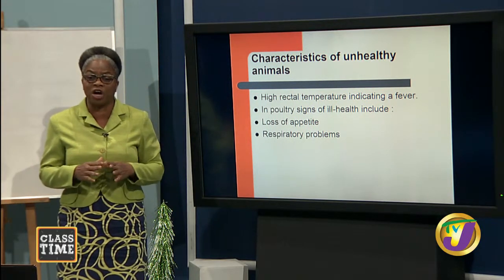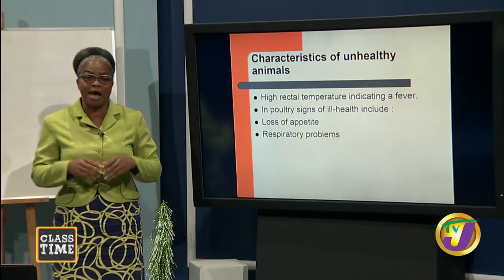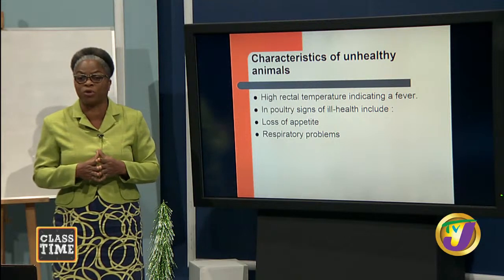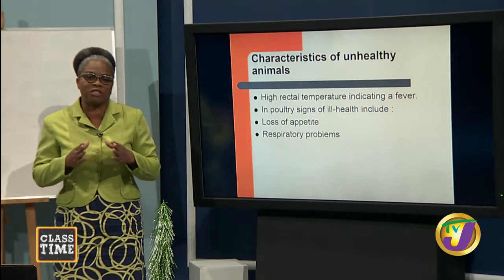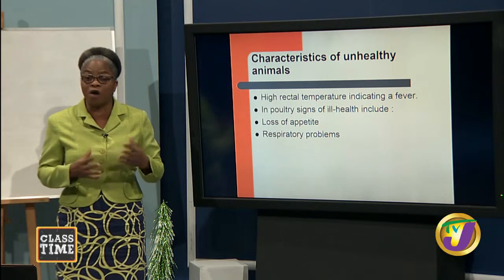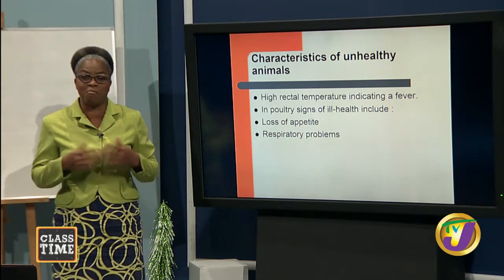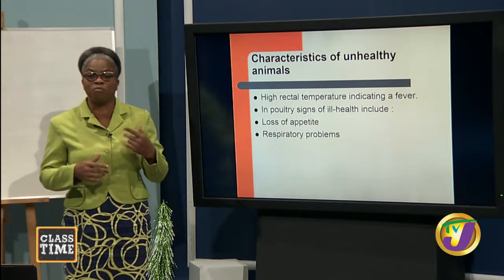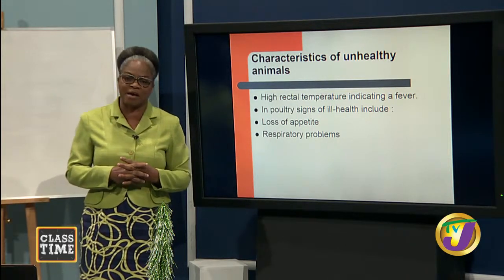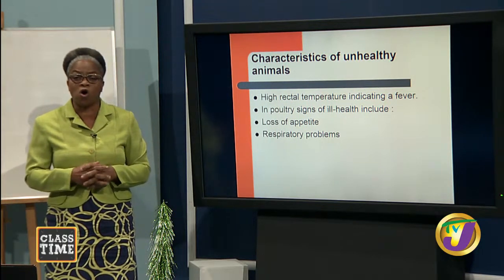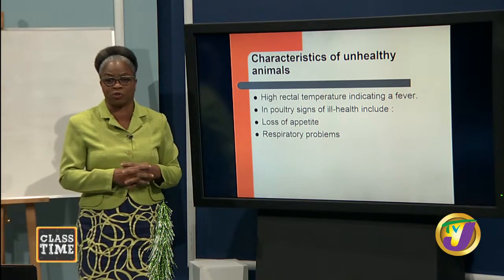So observations inside your pen, students, and I must repeat it, are very, very important, because when you are able to tell if your animals are healthy or unhealthy, it means that you're a good manager and you'll be able to manage your business in such a way that you'll make a profit when it's time for you to slaughter your animals, or if you're dealing with picking up your eggs and so on. Good?